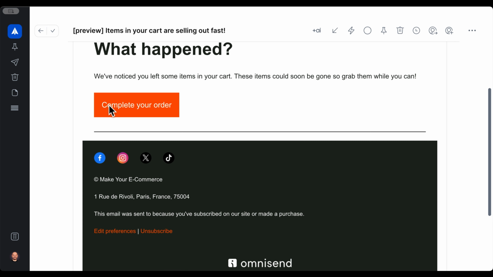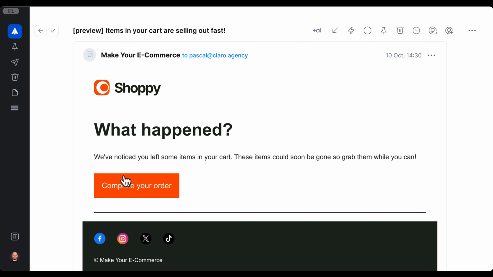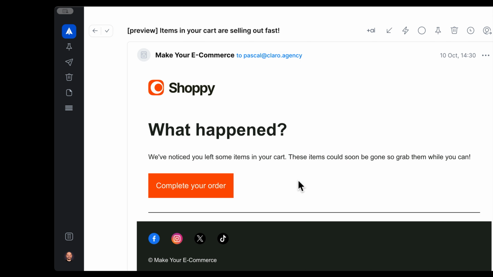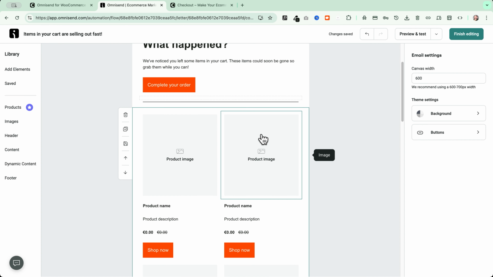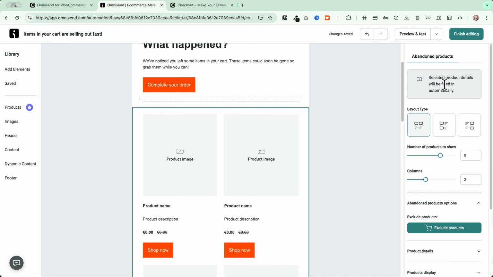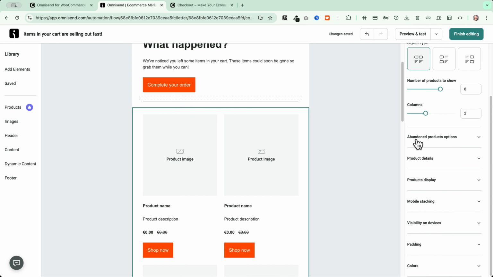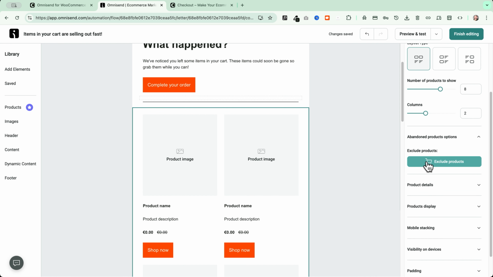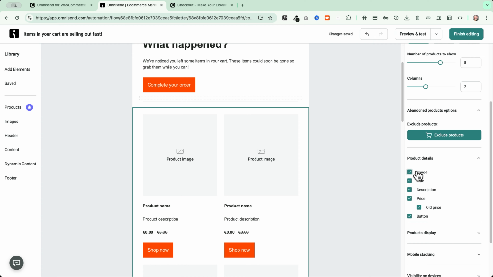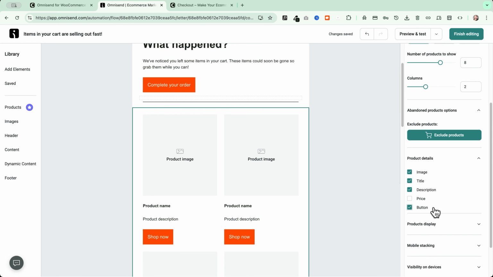Here is the test email, and as you can see here, I can have a simple email that will remind me to complete my order on the website. And when I click on Edit Content and I save my workflow, I will see that inside the email, there's going to be a module dedicated exclusively to abandoned checkout. In fact, if I click on this module here, I will see that selected product details will be filled in automatically. And here, when I scroll down, I will have the abandoned product options. In this case, I can decide, for example, to exclude specific products to show up here. You can then change all the design and content just by going inside here, choosing, for example, to exclude the price, or exclude the button, or exclude the description, for example, and so on.